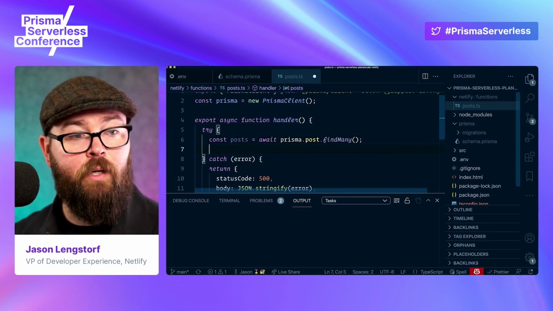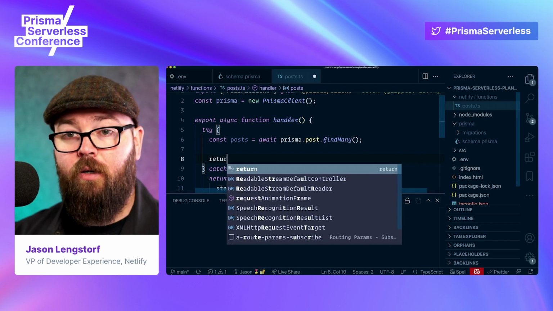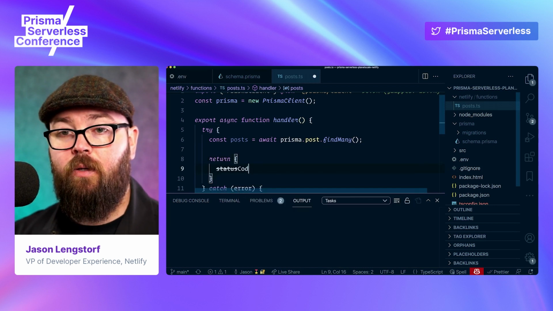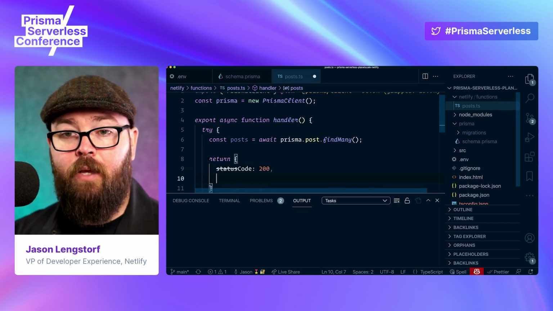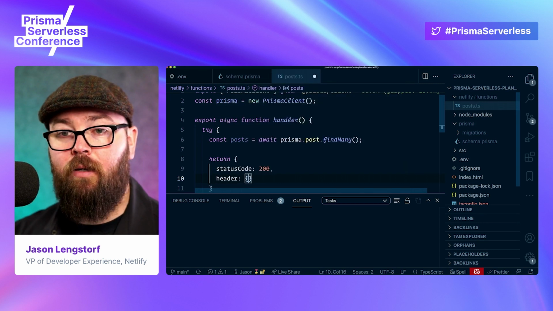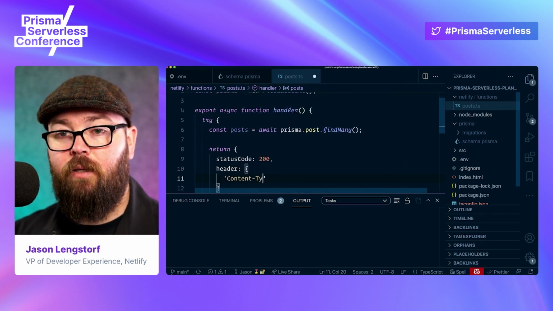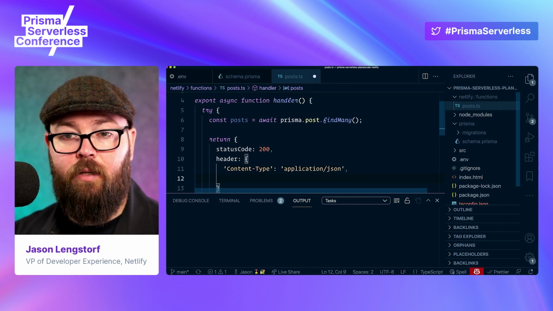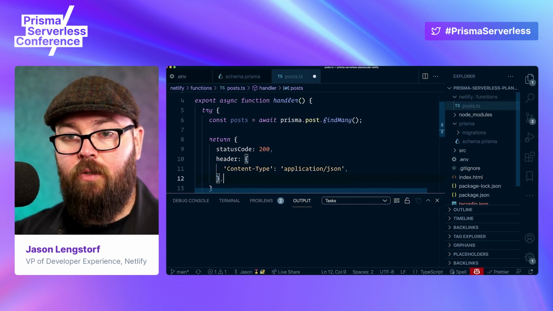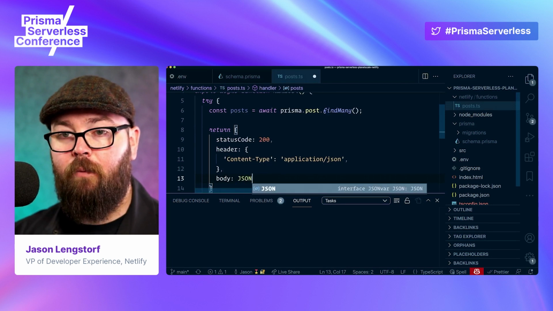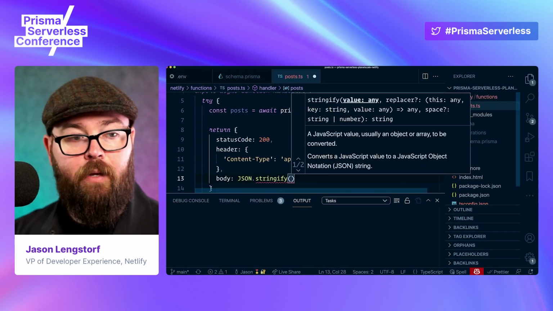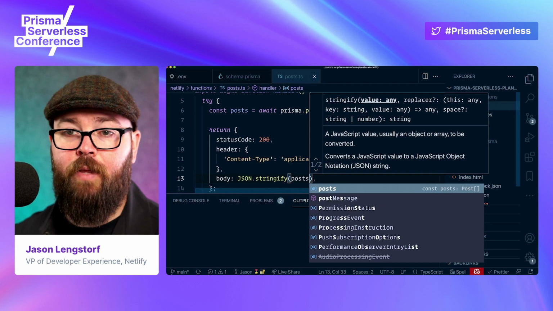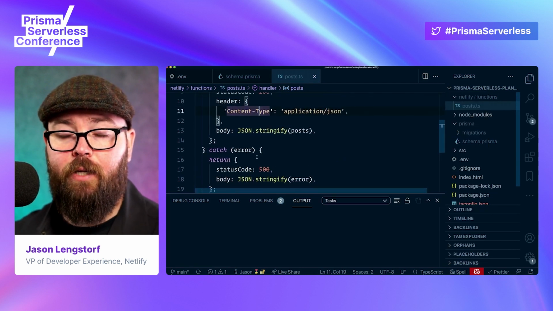Done, done, done. We are very happy. So then I'm going to return a status code of 200, and I'm going to send a header. We'll say that it is a content type of application/json, and then that's all we're going to need there. Down here as a body, I'm going to JSON.stringify the posts. All right, so that's going to be our serverless function that actually lets this thing run.